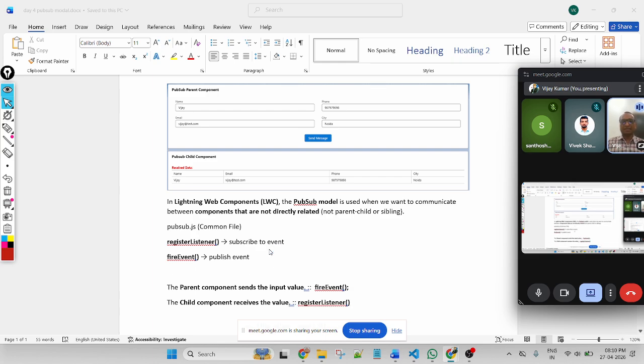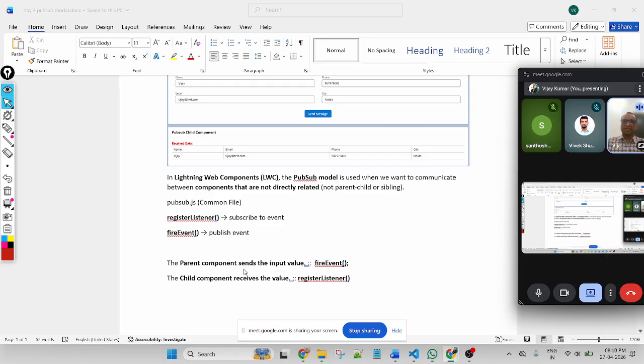If you're working on the PubSub model in LWC, some parts are important. You need to create a PubSub JavaScript file so that we can register listeners and fire events. In the PubSub JavaScript, there are two types of functions, and both are important. The parent component sends the input value, so in the parent component, where we pass data from parent to child, we need to import fire event. In the child component, where we receive the data, we call register events.